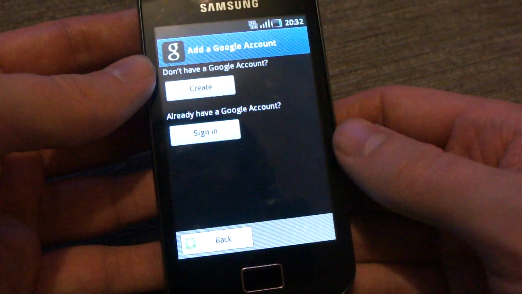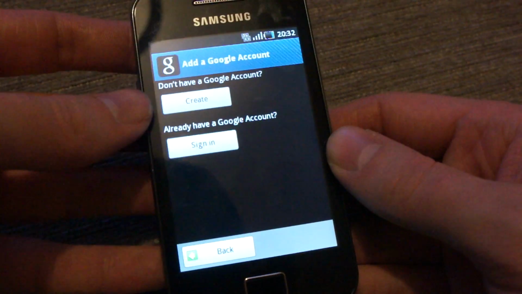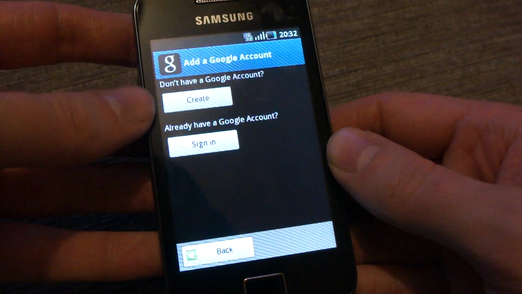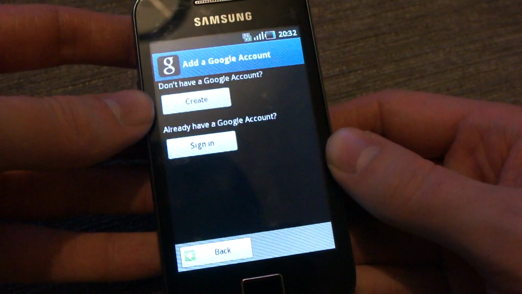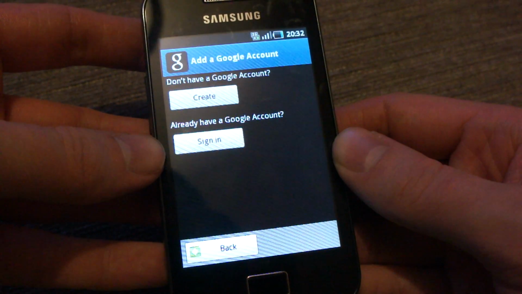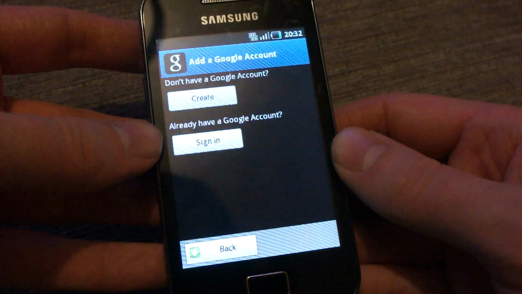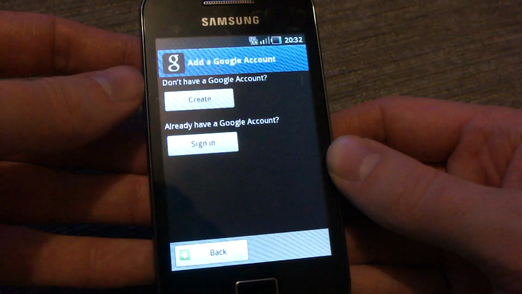It literally just talks you through what you need to do. So next, it's asking here, do I want to create a Google Mail account, or do I want to sign in to one that I already have? Depending on your option, you would sign in or create.